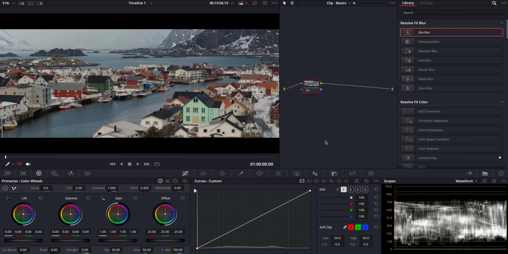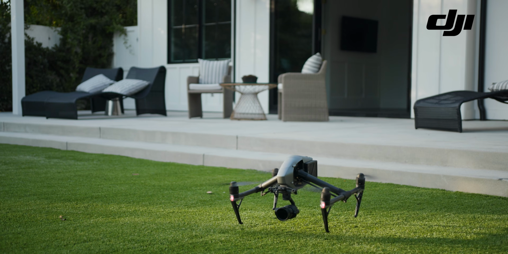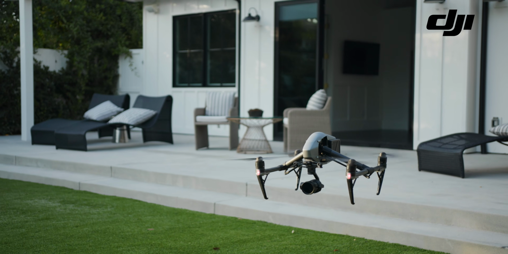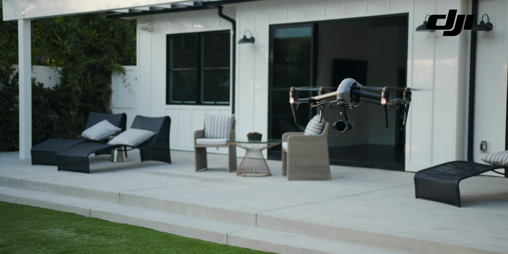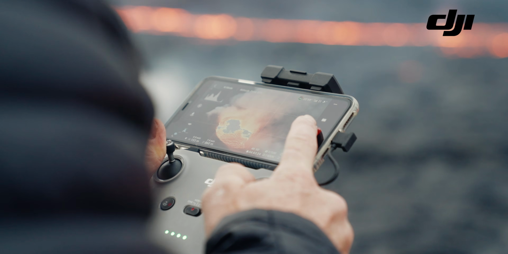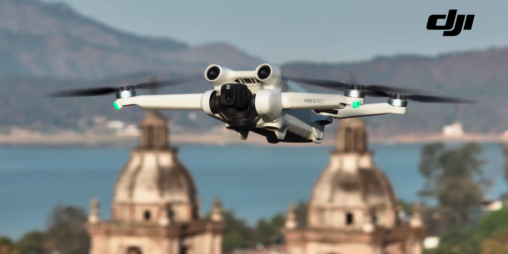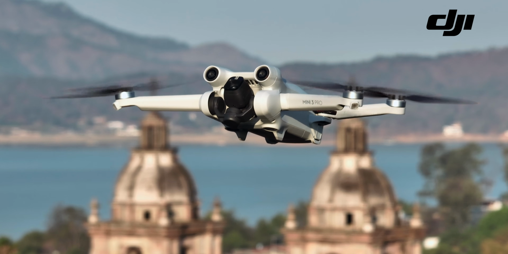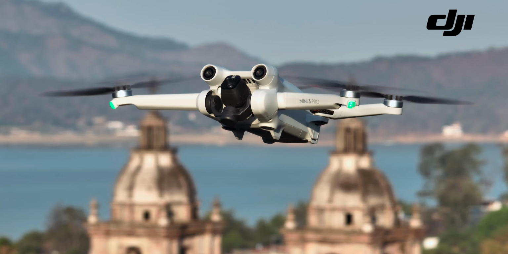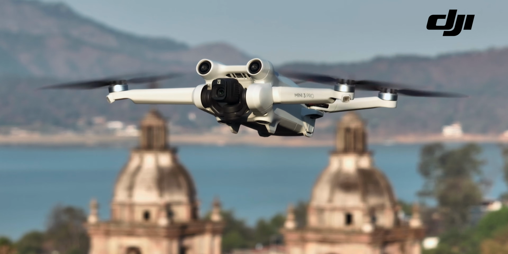For this episode, I've chosen to work with footage captured using a DJI drone, which is one of the most popular drone manufacturers out there. While DJI is our focus today, it's worth noting that the color grading principles and techniques we'll discuss can be applied universally, no matter the brand of your drone.